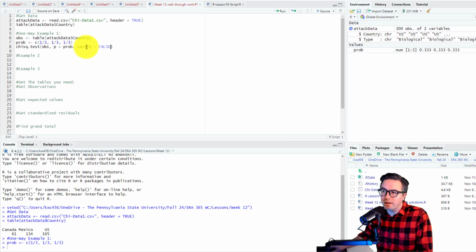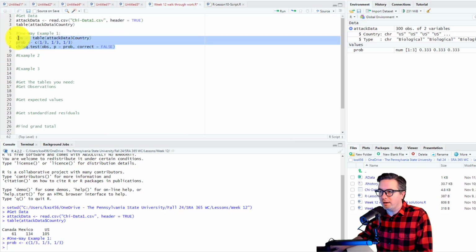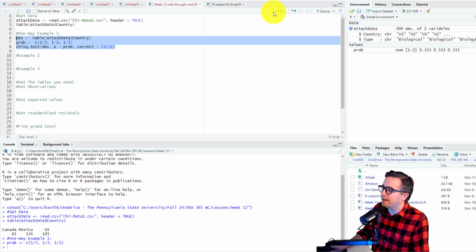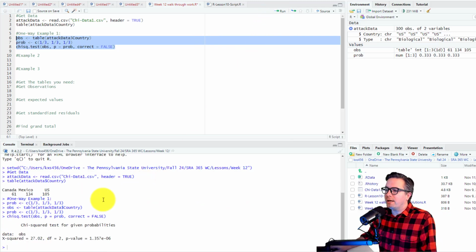But remember, this isn't saying that we don't want it correct. It's that we want this thing to be turned off, and it's not really going to be an issue for the one-way, but it's a good habit to get into, and I'll reiterate that later. All right, so we run it and notice that it is 27.02. We have a degree of freedom of 2, and the p-value is really small.